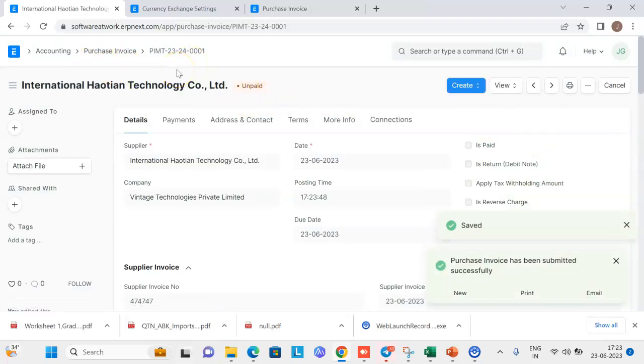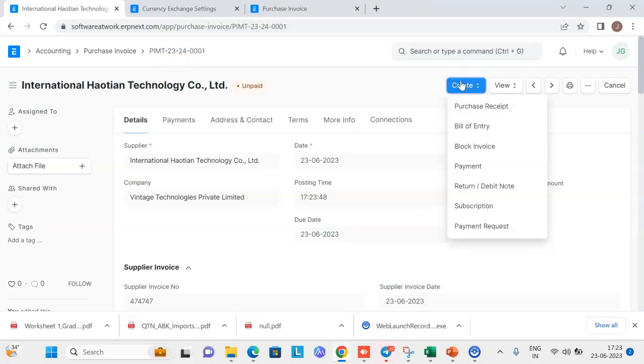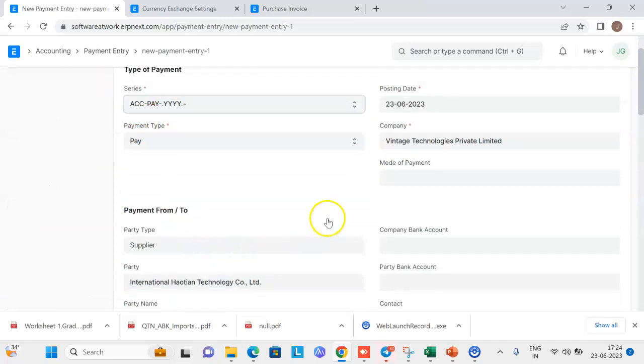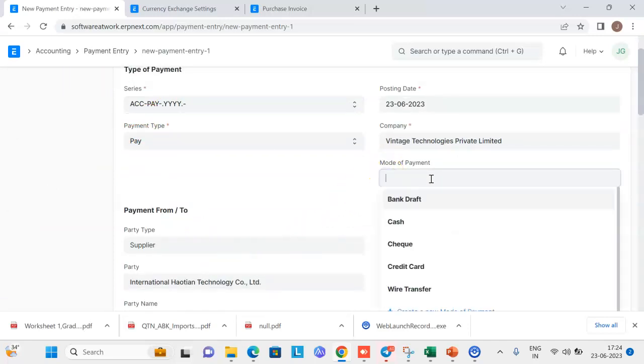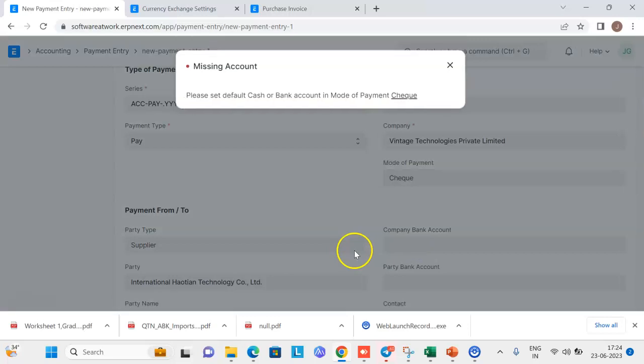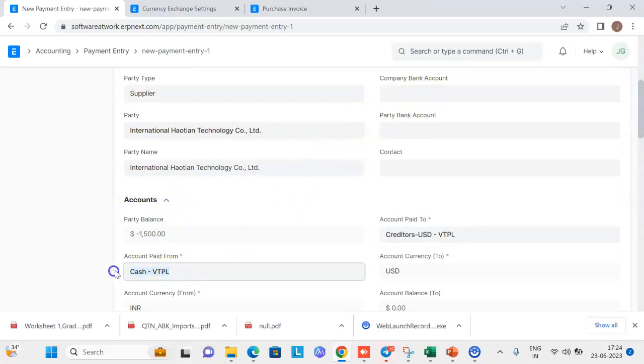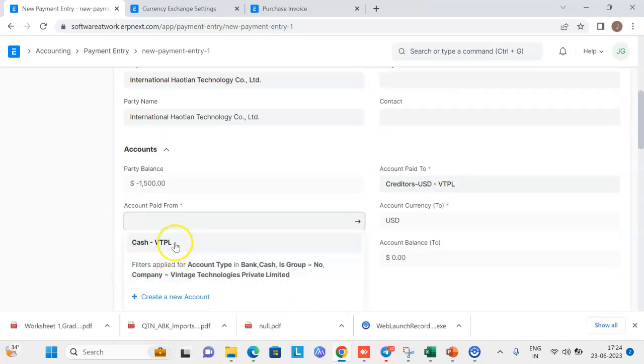Now the second step we can do here is make the payment entry, which I can show you, or later on whenever you are making the payment, you can just go to the payment entry. From the payment entry, you can select the mode of payment. Okay, and you can see the supplier is there. Then you can select the company bank account, or from the chart of accounts, you can select from which bank you are making a payment.